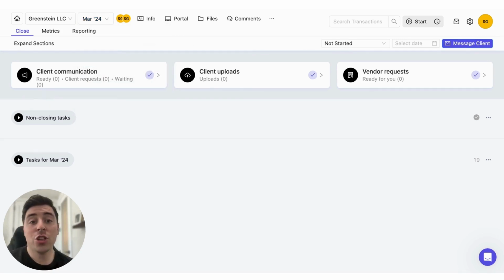Now at the beginning of each new month, Keeper is going to prompt you to start the next month's close. There's going to be a big banner on the close page. It'll be hard to miss. And we highly encourage you to start the next month's close. And the reason for that is because starting a new close page is going to give you access to a fresh set of tasks and up-to-date transaction data for the 12-month period up until that closing month.